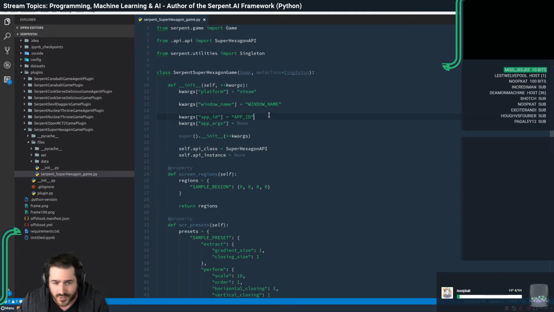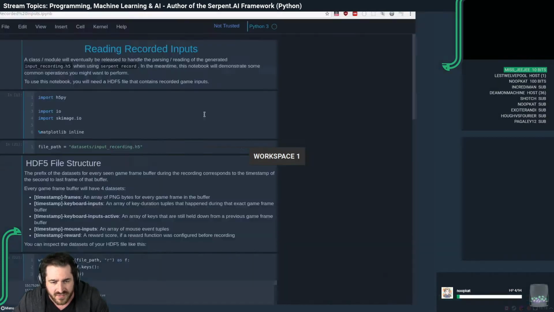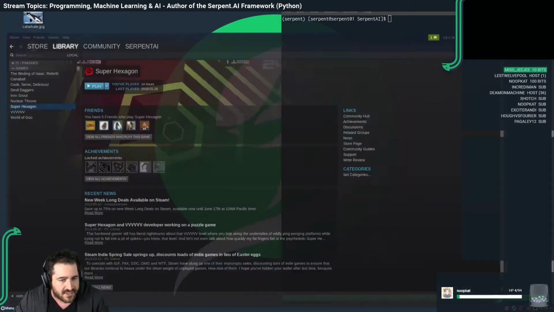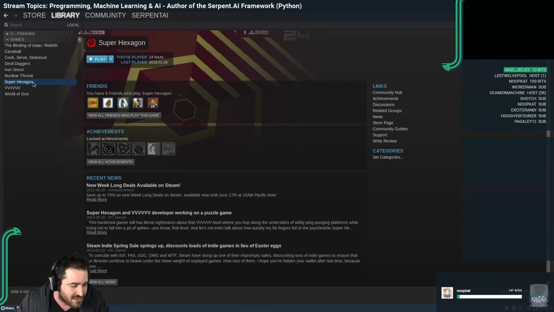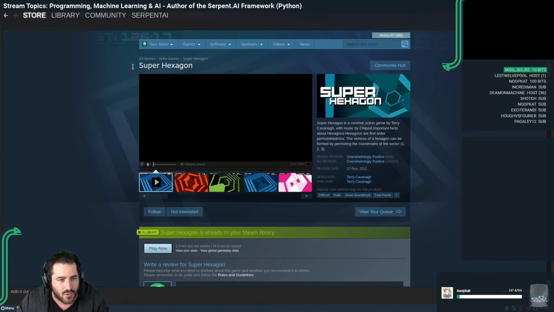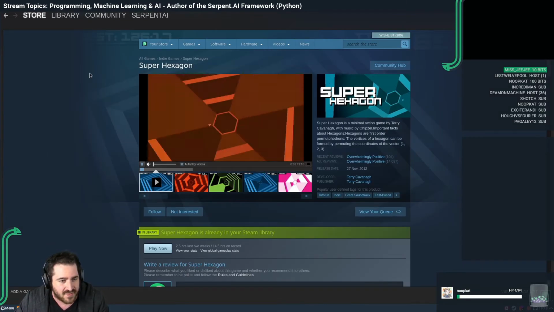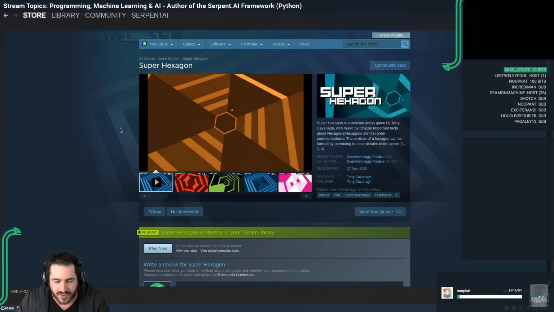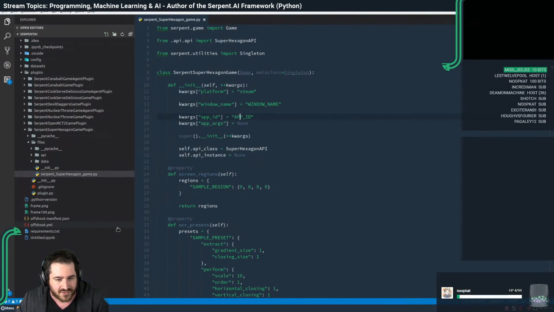So how do we get Serpent.AI to recognize our Super Hexagon in a way that we're able to work with it? There are two things with Steam games. With any game you would need a window name, and with Steam games in particular you would need the Steam app ID. So let's start with the Steam app ID. If I go to my Steam, there are many ways of getting an app ID, but one super easy one that I know of is to go to the store page on Steam, right click and copy the page URL, and then go back to your code here.